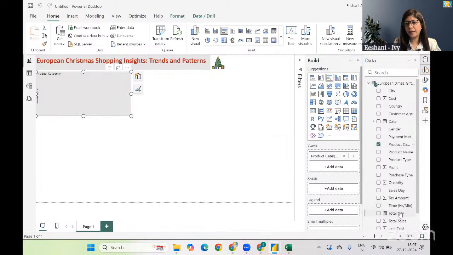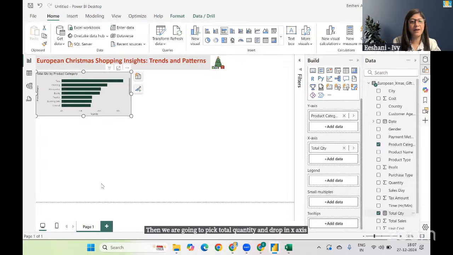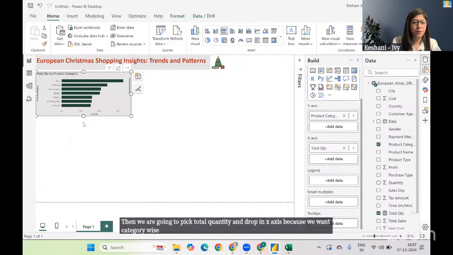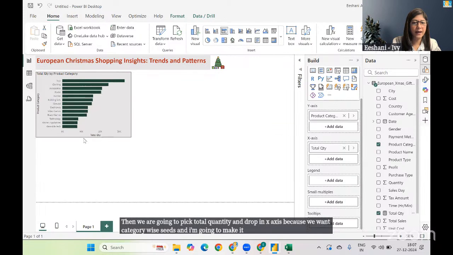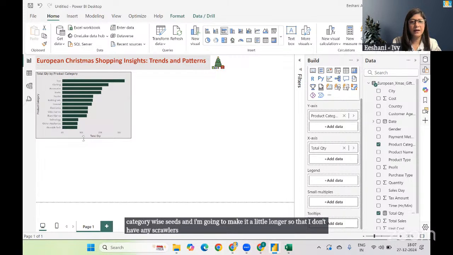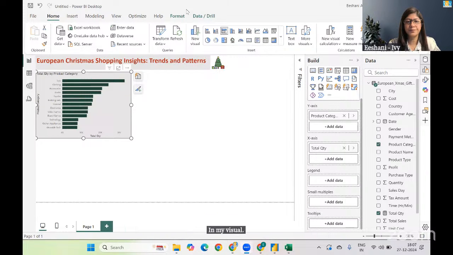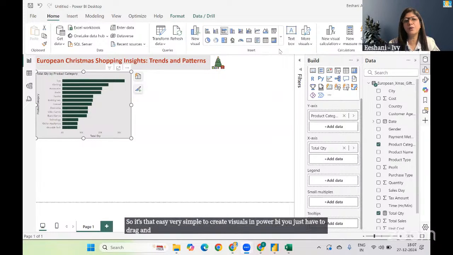Then we are going to pick total quantity and drop it in the x-axis because we want category-wise sales. And I'm going to make it a little longer so that I don't have any scrollers in my visual. So it's that easy, very simple to create visuals in Power BI. You just have to drag and drop the fields that you want and it creates a decent-looking visual.